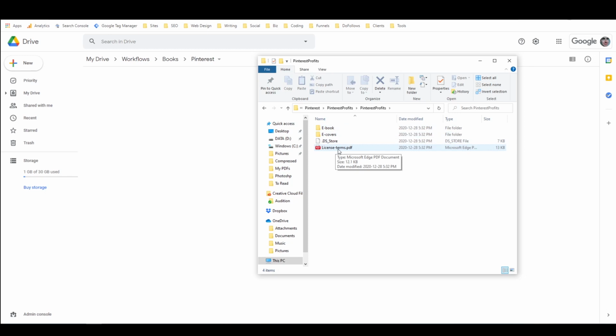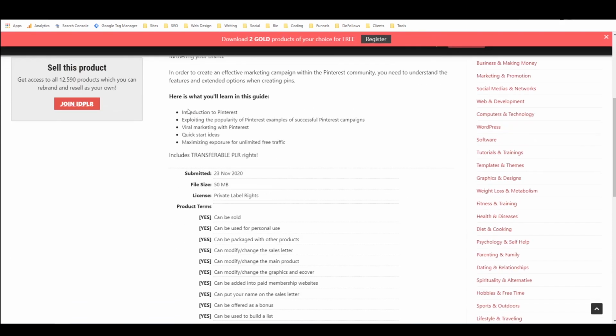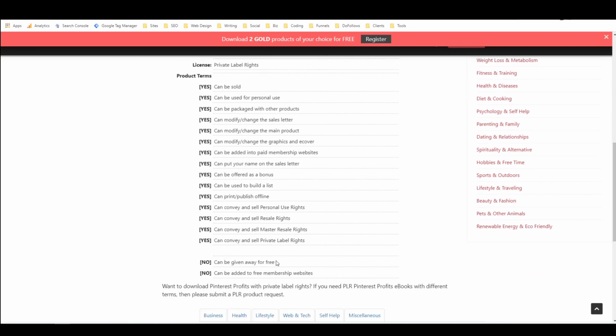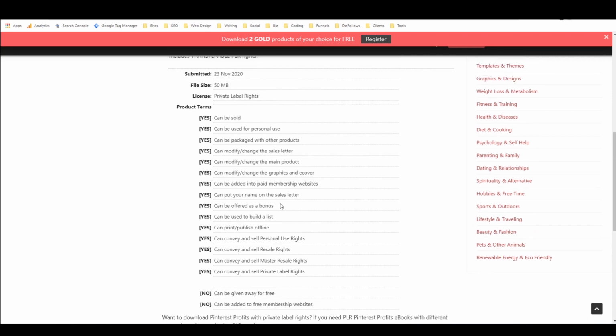The license terms is really the first important thing to look at. Usually the license terms are available on the website, so you don't have to download it first. If we look at Pinterest Profits on IDPLR, you can come down here and see the license terms. As you can see, you can do basically anything you want with this product other than give it away for free or add it to a free membership website. However, you can use it as a bonus and you can use it to build a list, which is technically giving it away for free. You're just getting something in exchange.